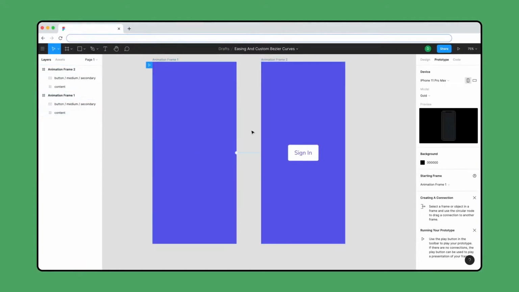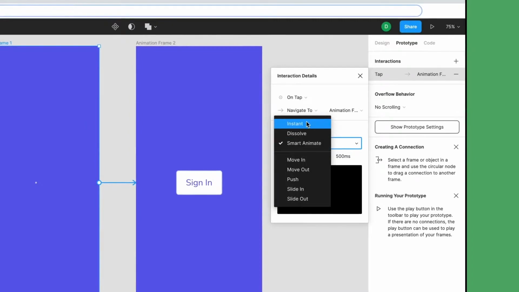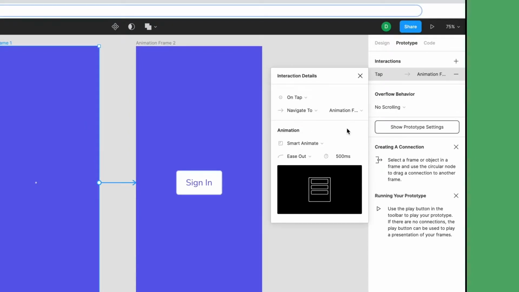Then, create or select any prototyping connection. You can apply easing curves for any prototype animation except for Instant. In the Animation section of the Interactions Details panel, you can find the easing options underneath the animation type.